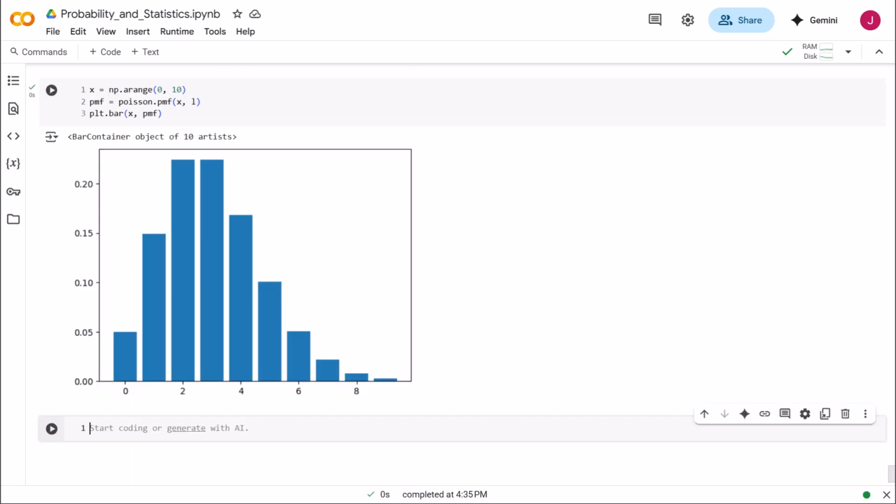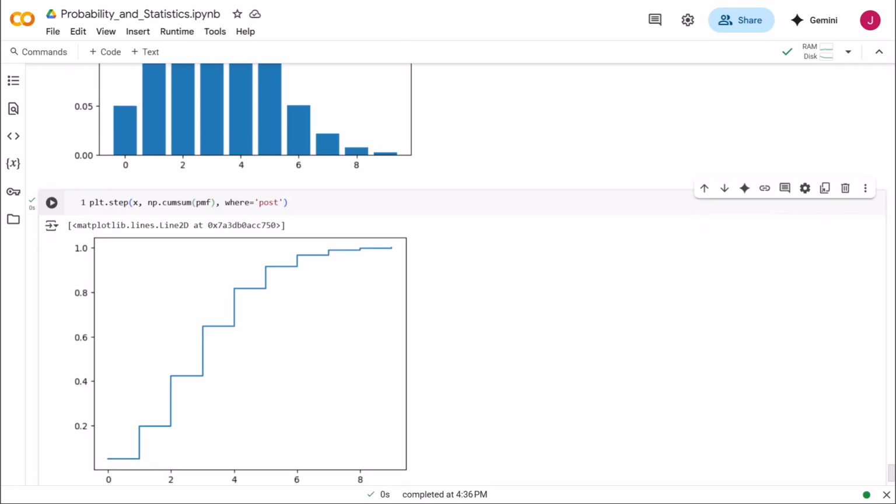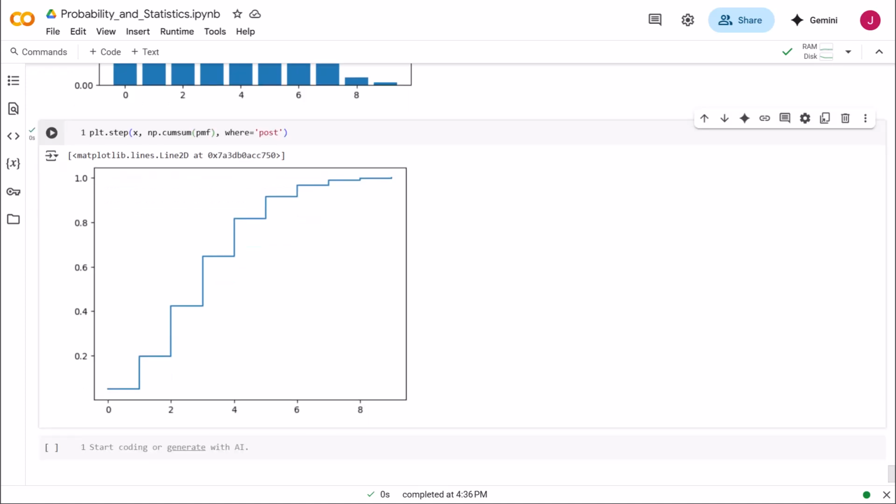This is the PMF plot for 0 to 10 of a Poisson with lambda equal to 3. We can also plot the CDF with plt.step, and in here x and then some PMF. So in here we plotted one step for the CDF, and x is the area of possible values that we have, like 0 to 10.